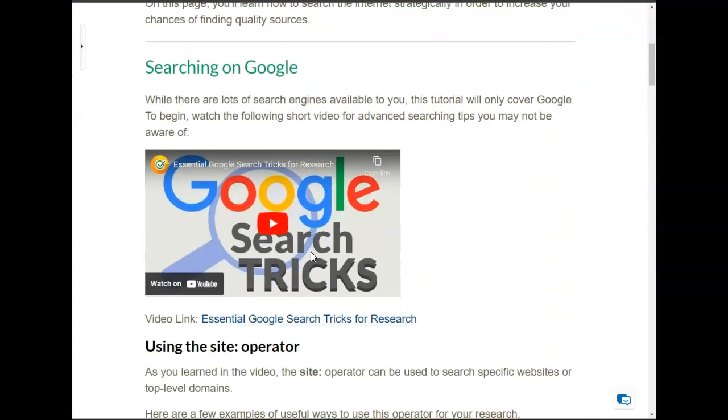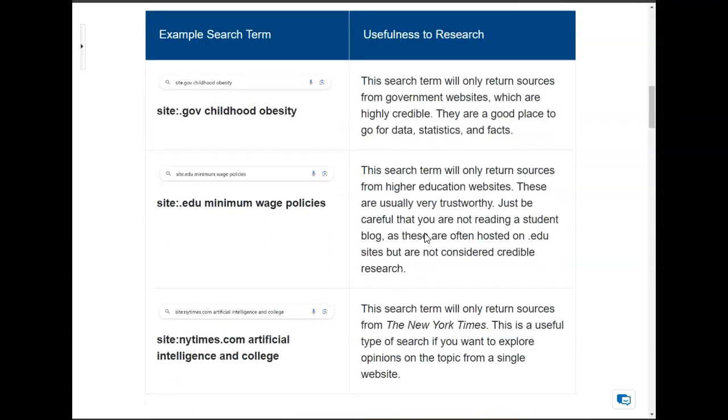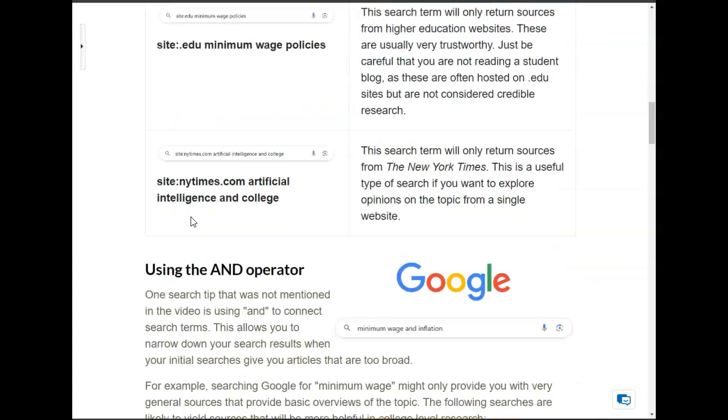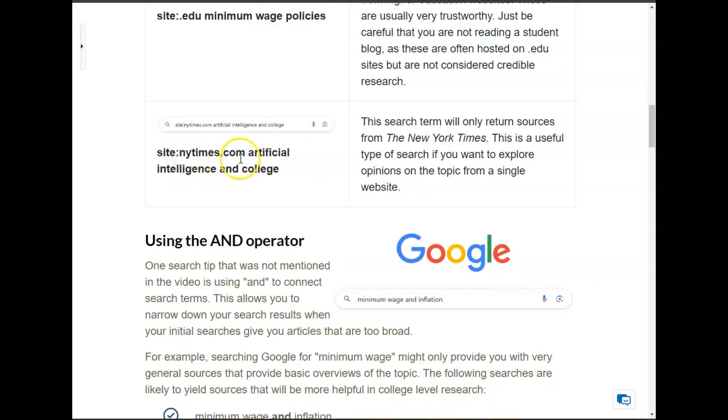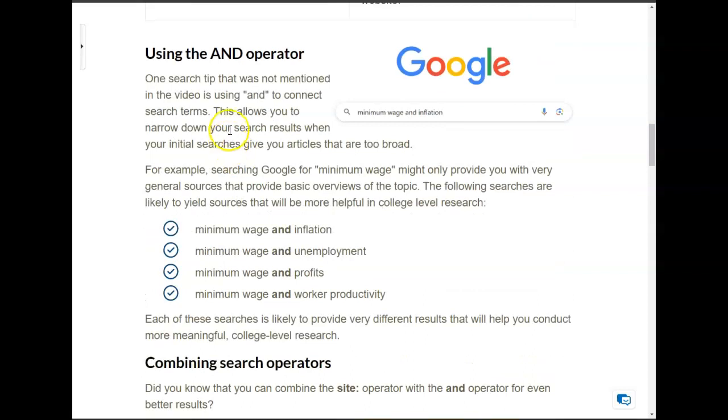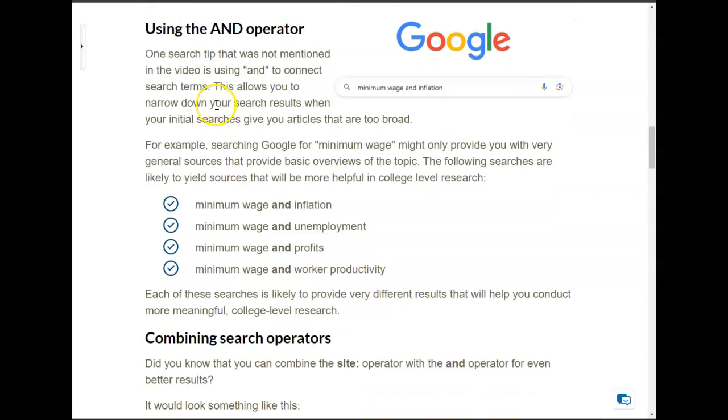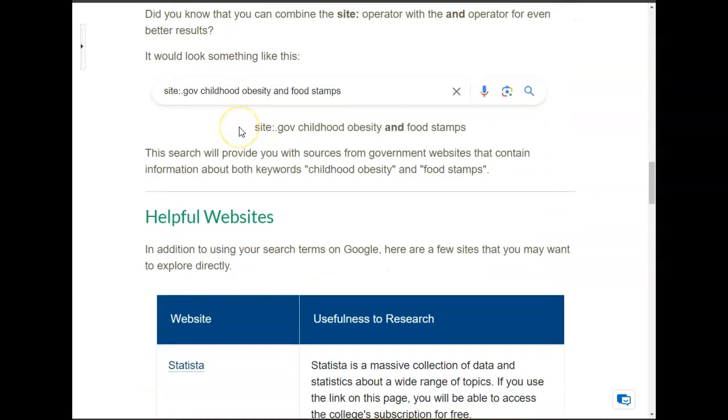I would recommend watching this video on Google search tricks because honestly, while all of you Google things, very few of you know the different tips and tricks which make the search really powerful. Under that, there's a list of helpful websites and search terms that you can go through. You can find how to find material in just .government sites, .educational sites, NewYorkTimes.com. That's fine too. It talks about the Boolean operators again, and, or, not, and so forth.